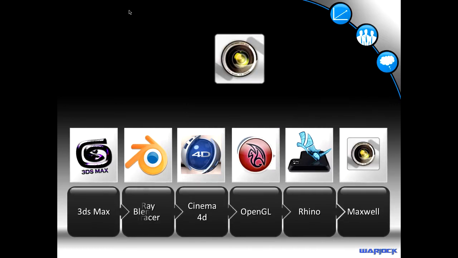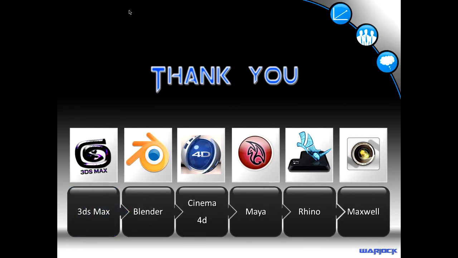Maxwell Render is a software package that aids in the production of photorealistic images from computer 3D model data, a 3D renderer.